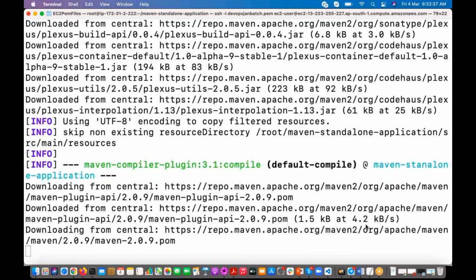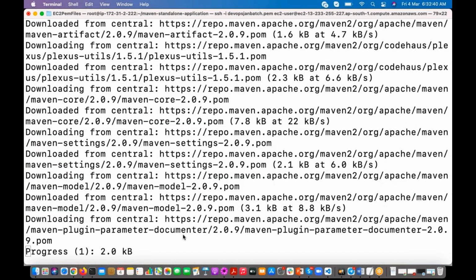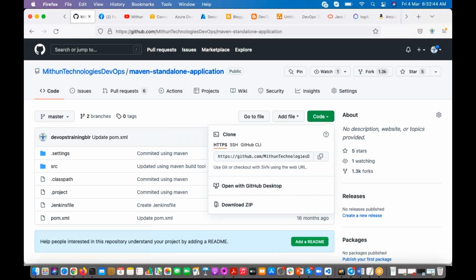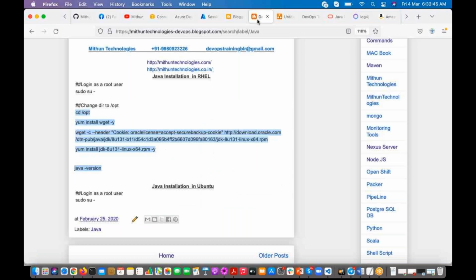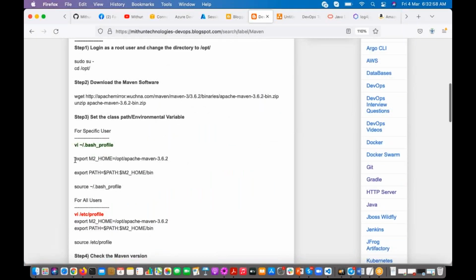So Mantesh is asking, can someone ping the export path? Bhaiya, many times I have explained, and now you are asking, it is very bad. Just go to our blog, okay? If you see here, a Maven label is there. Go here and see here. Seems you still didn't install the Maven software and all. I don't know what you are doing.